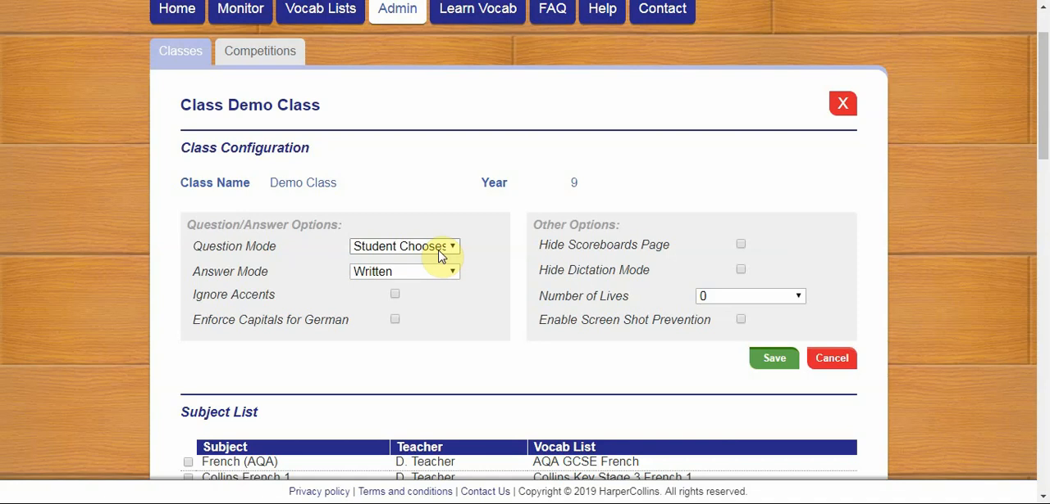The two question modes are reading and listening. By default, it's set to student chooses, which, as the name suggests, means that the students can opt to complete blocks in either reading or listening mode.